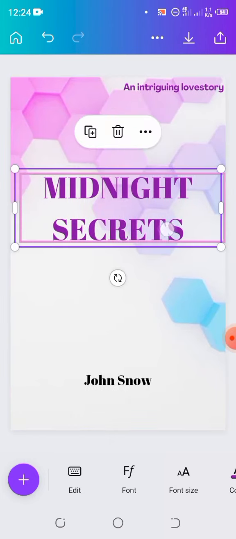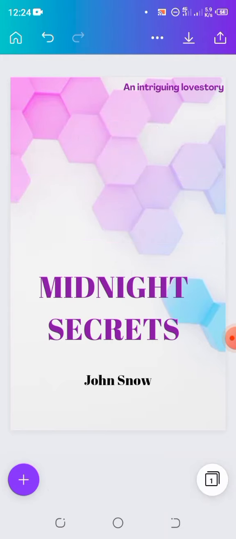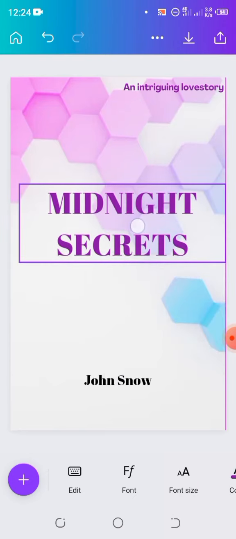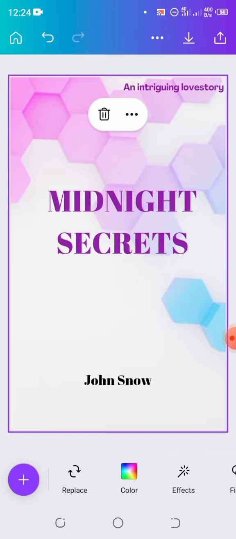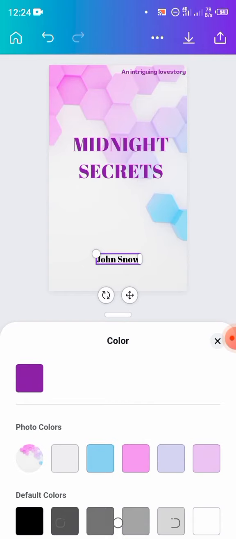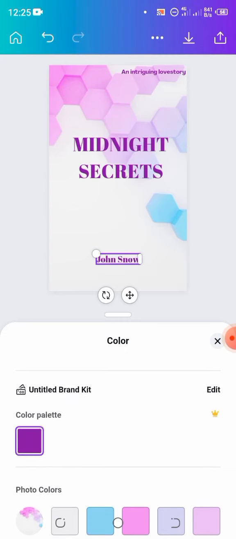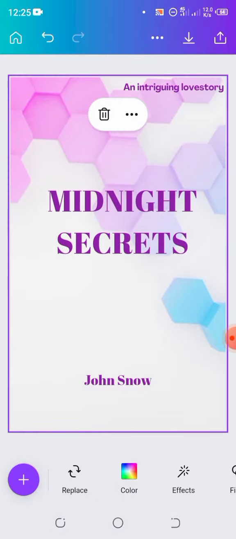I'm going to remove the box. It doesn't look nice with it. Okay, so with this we have a cover page that can serve for an ebook. We can also still do a little bit of changes to this, maybe with the color. Okay, it looks perfect now.